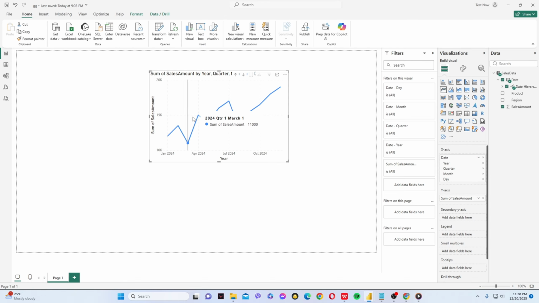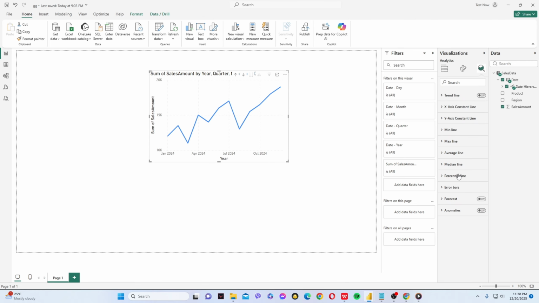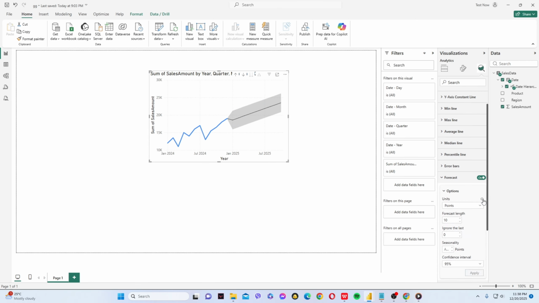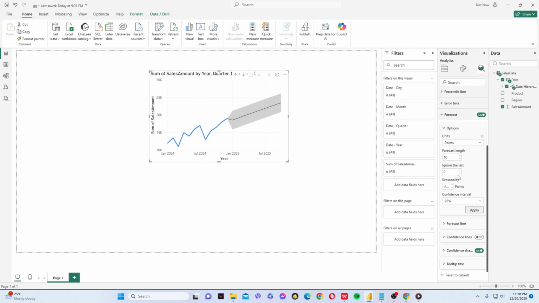the trend correctly. Click the line chart to select it, then open the analytics pane using the small magnifying glass icon. Turn on forecast. In the forecast settings, set the length to how far into the future you want to predict, for example, 6 months. The confidence interval is typically 95%, which shows the likely range of outcomes, helping you communicate uncertainty clearly.